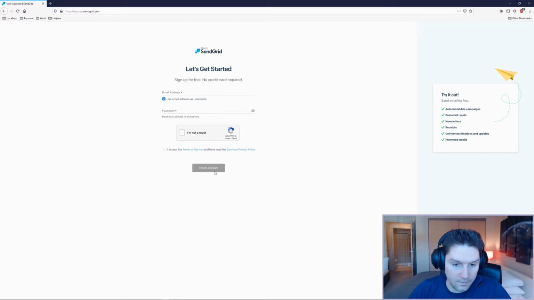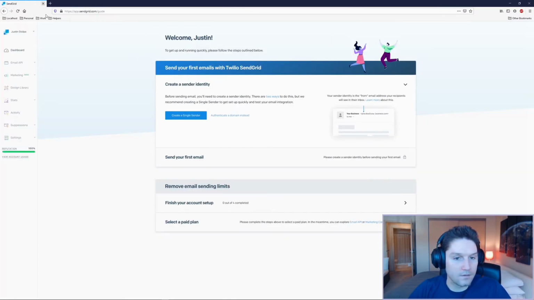then click create account. Once you click Create Account, it'll ask you for a few more details like your first name, last name, and a few other questions, I believe. But once you get past that step, you should come to your dashboard that looks like this.